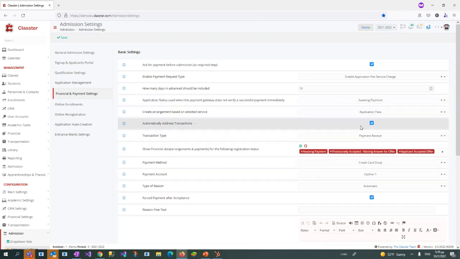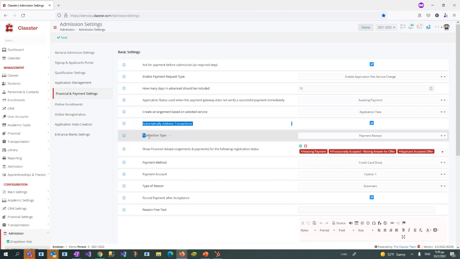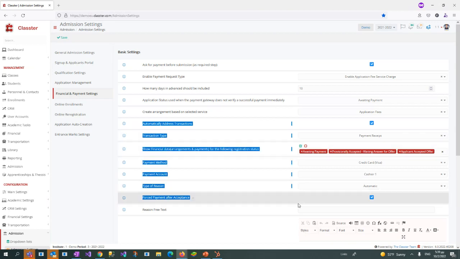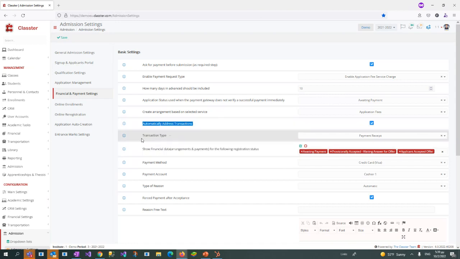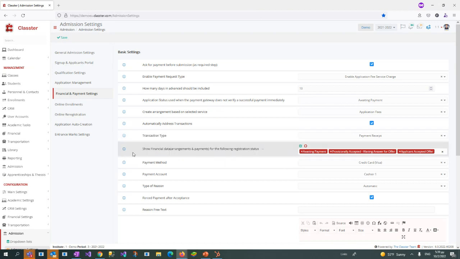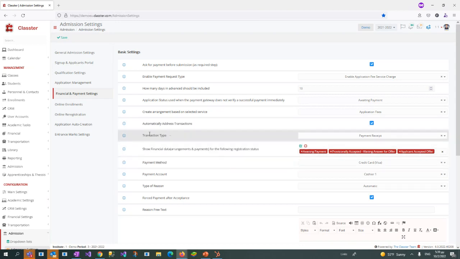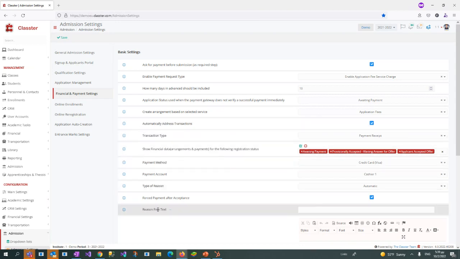And finally, for the payments, these settings are also required in order to automatically save the payment receipt after they pay. So enable the automated transactions, the transaction type. I will not explain all of them because they are mostly related to the financial module. Okay, so if you have the financial module open, you already know what to put here. But keep in mind that they are required.